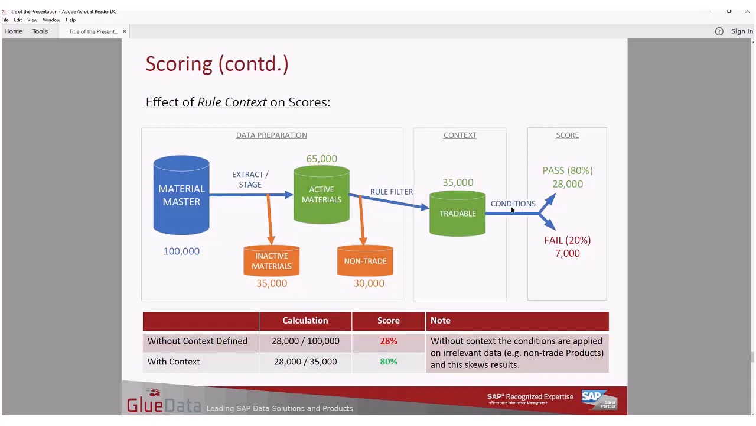Okay, this is where I want to apply my condition. I do my validation, and I get a result of 80% on a pass and 20% fail. But remember, this is 80% and 20% of my context, of my prepped data, the applicable and relevant data set that I wish to apply my rule on.